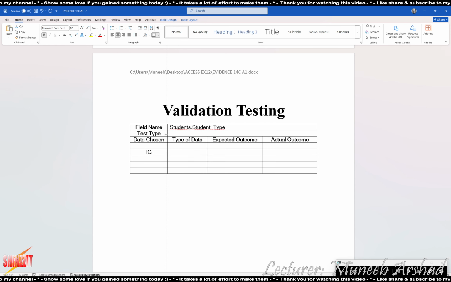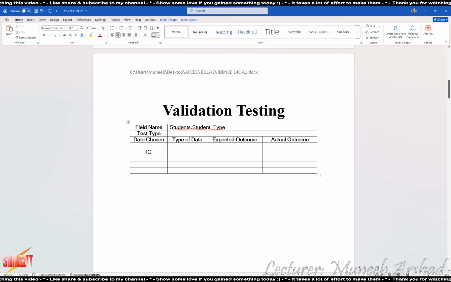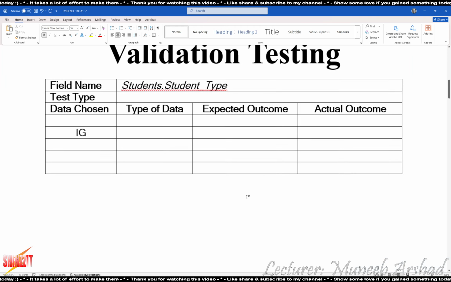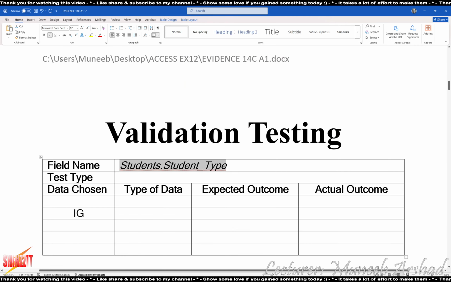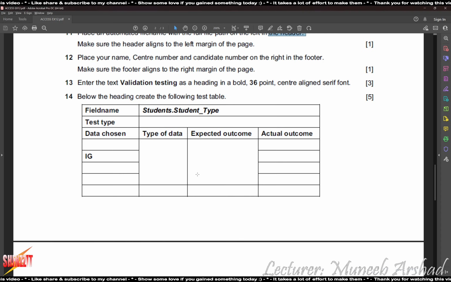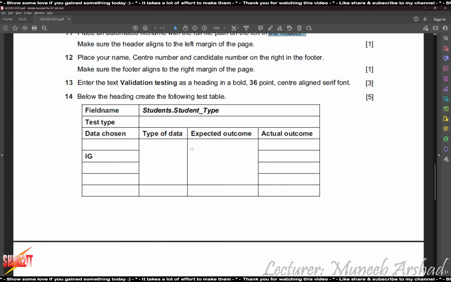Resize certain cells so that it appears exactly how it is in our question paper. All these seem to be left aligned, and this seems to be in italic, slanting. This also seems to be bold, so make it bold. All right. We have created the test table.